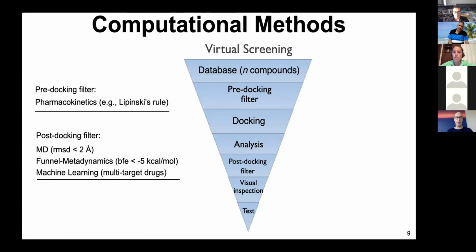Then we perform docking and analysis of the poses. An important thing that we also include is our expertise in the post-docking filter phase, in which we perform unbiased, so standard, molecular dynamics simulations in order to validate the docking results, because we know that docking calculations are affected by very poor sensitivity and selectivity. So in this sense, we need to validate the docking poses, which present many false positives. In doing so, we use unbiased molecular dynamics simulation, but also free energy calculations.